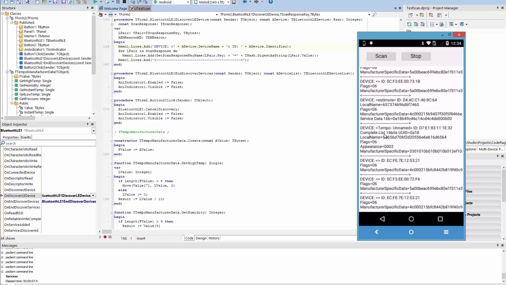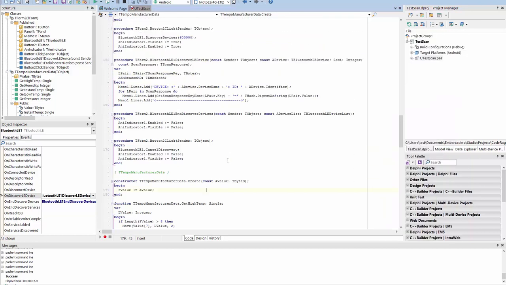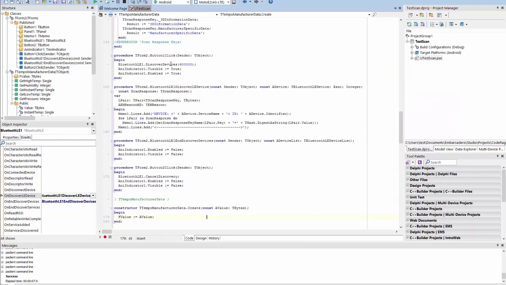Here in the complete list, 16 bits UUID, we can see that the device is advertising the 180A service, and we can use this to filter our scan process. Here, in the DiscoverDevices method, we can provide an array as a second parameter, indicating that we are only interested in the devices advertising these services.